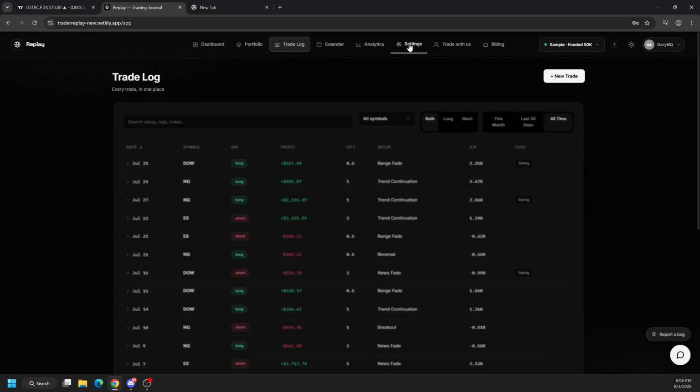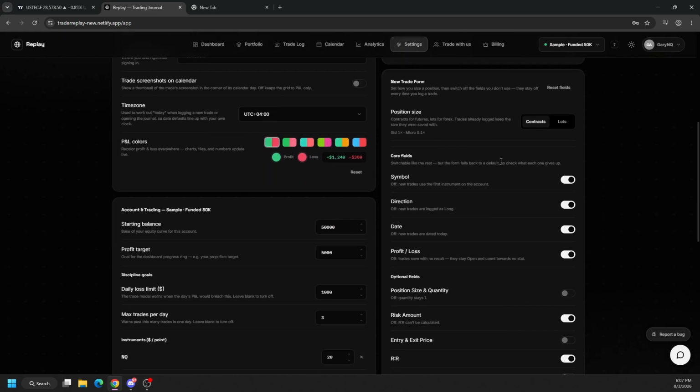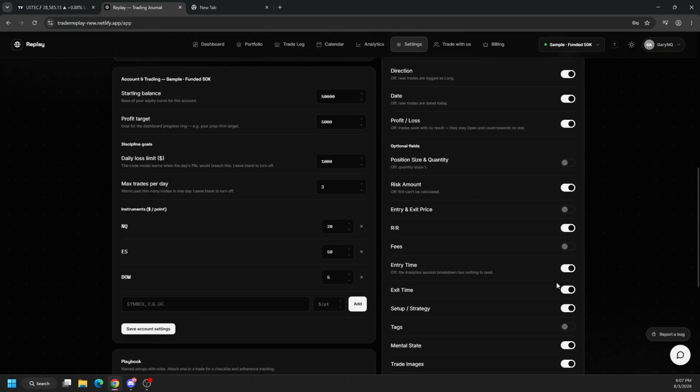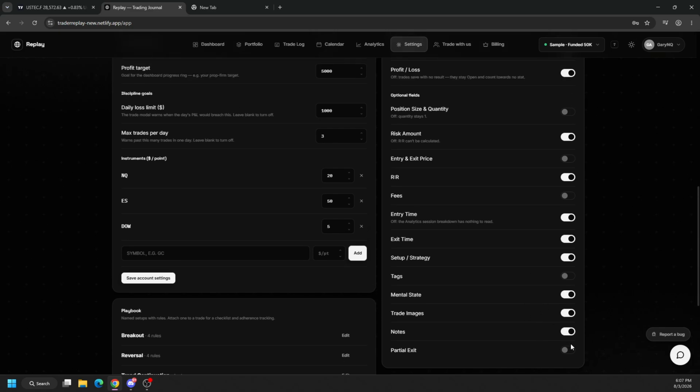So you can simply go in settings, okay? And here you see these options. You can simply make the trade log the most comfortable, how you need it, okay?